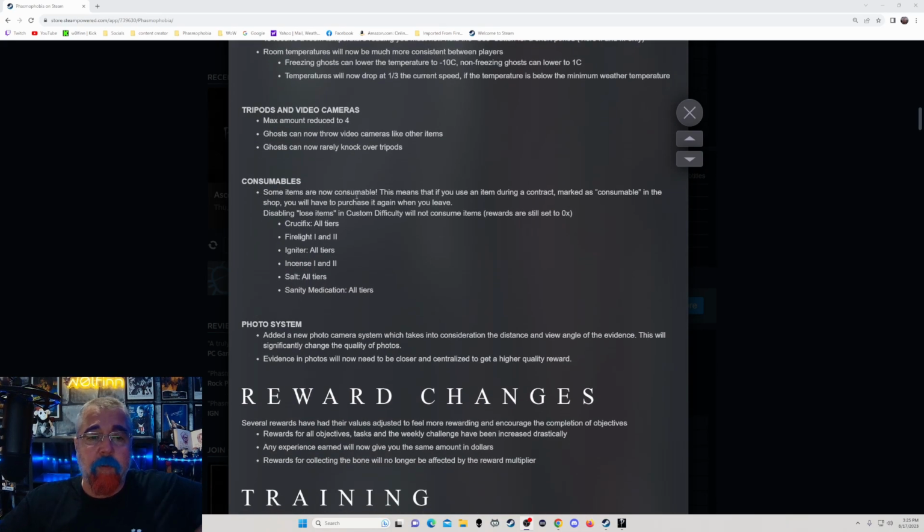Consumables. Some items are now consumable. This means that if you use the item during a contract marked as consumable in the shop, you will have to purchase it again when you leave. My last game this happened, I forgot to buy more matchsticks, and I couldn't do the last objective because I didn't have matchsticks to light the incense. Disabling lose items in custom difficulty will not consume items. Crucifix all tiers, firelight 1 and 2, igniter all tiers, incense 1 and 2, salt all tiers, sanity medications all tiers.